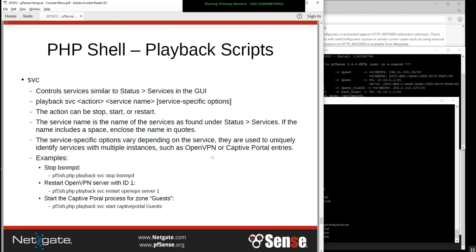The service script is a little bit more complicated, but it's really cool. It lets you control services similar to Status, Services in the GUI. And some of them have specific options that you could use, like OpenVPN lets you restart servers and clients based on their ID number. Captive Portal, you can restart things for just certain zones by zone name. So if you look at the examples I've got there, pfSsh.php playback service stop bsnmpd would stop bsnmpd. You could restart it again. And the service names are the names that you see under Status, Services. If they have multiple words, like two words separated by a space, you want to put that in quotes.